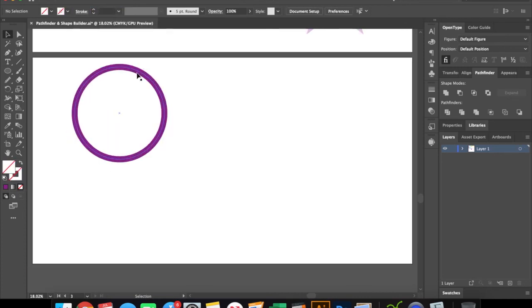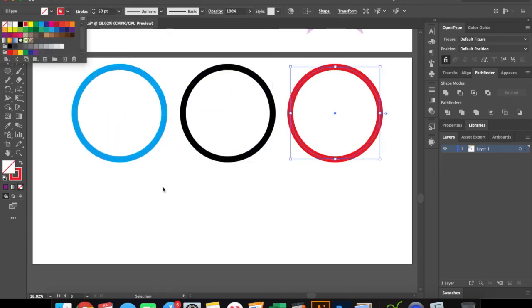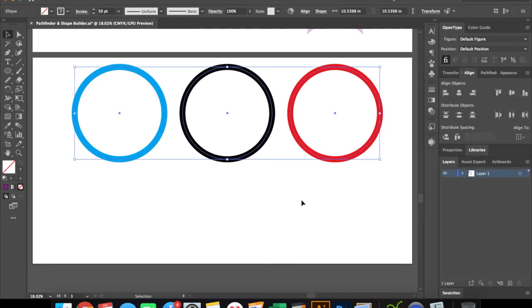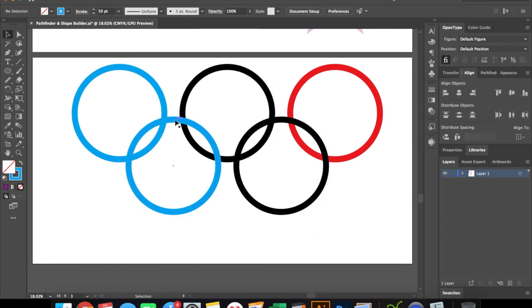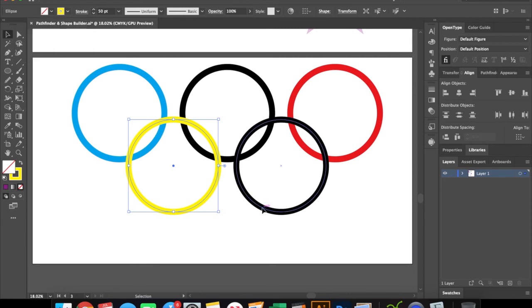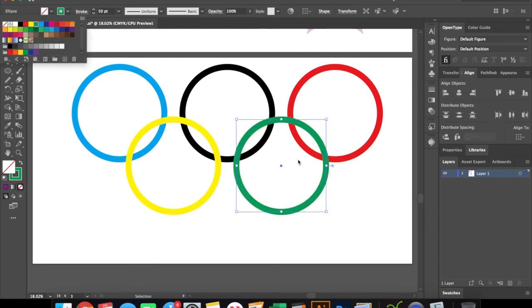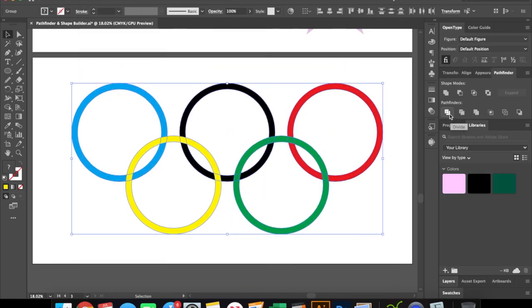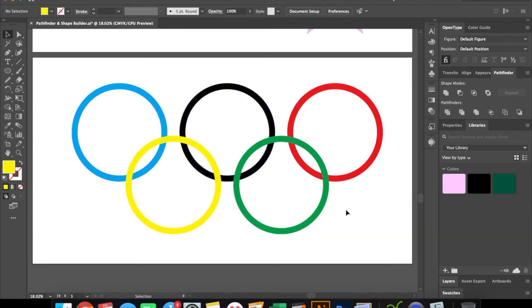Before we conclude this tutorial, I am going to show you how to create the Olympic logo using the Pathfinder tool, specifically using the Divide tool. Let's create 3 outline circles in a row and overlap 2 below it. I'm going to expand so they are no longer strokes. Now select all 5 circles and click Divide.